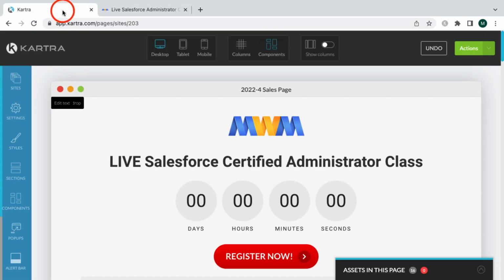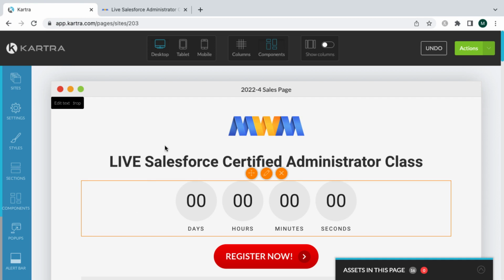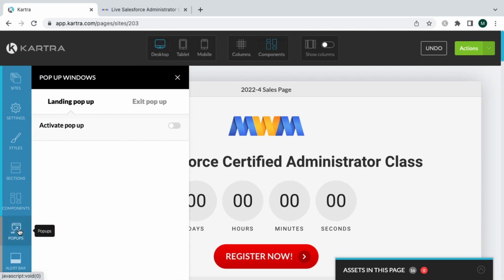So if I tab over into Kartra, here is my sales page. I went into Kartra and went to pages and selected to edit this particular page that you were viewing earlier. And then when you're inside of the page editor, you can select pop-ups and insert or activate a pop-up. Now, this option for a landing pop-up would be that it would appear whenever someone first lands on the page.